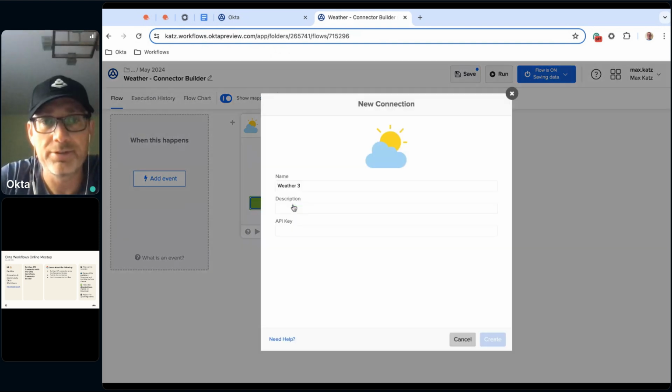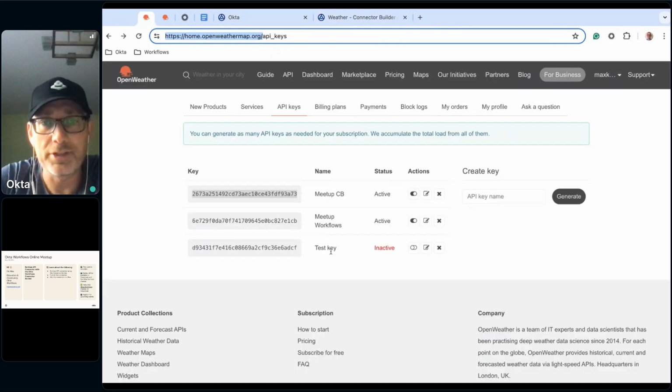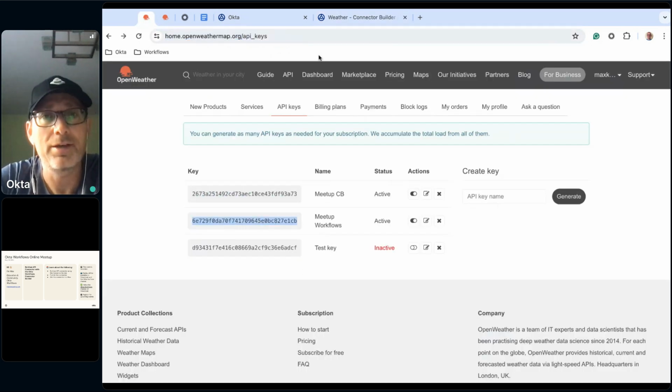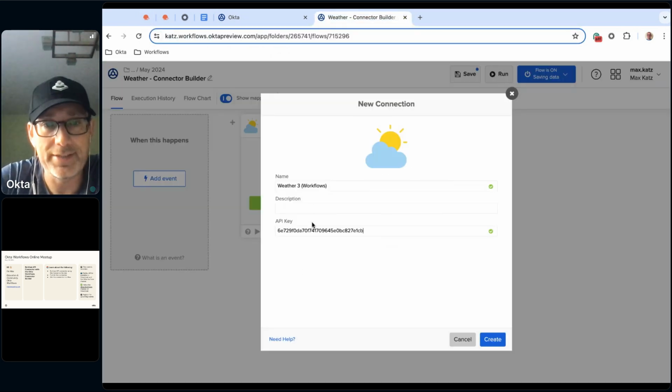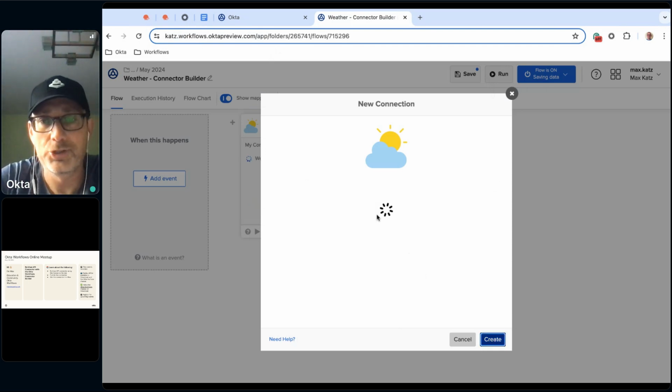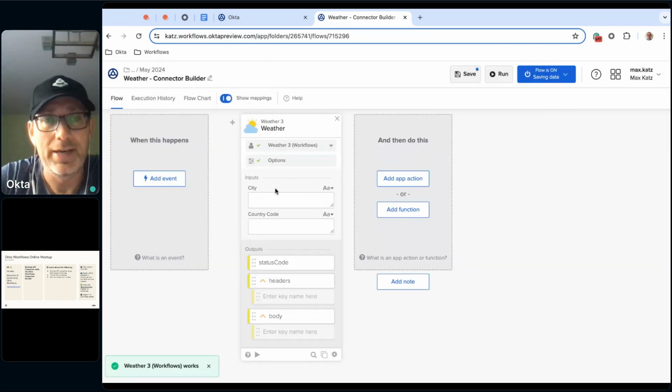I'm going to new connection, right? And then we can just say this is workflows. The other one was connector builder. And then the API key, I'm just going to use a different API key. I'm going to use this API key and set the API key. And then notice here, I'm going to click create. It's going to check the connection. So this is where the Auth Ping is, right? And then I've got a card.